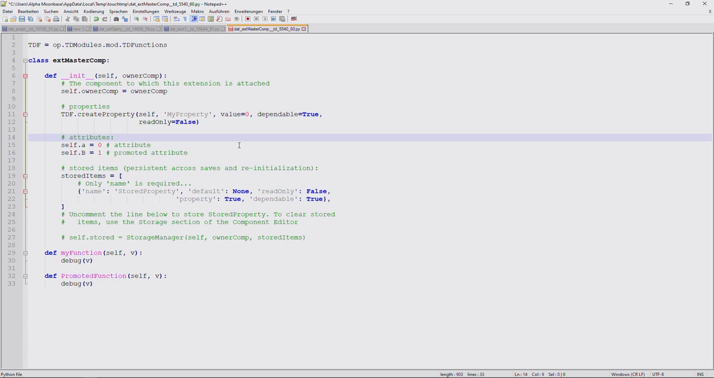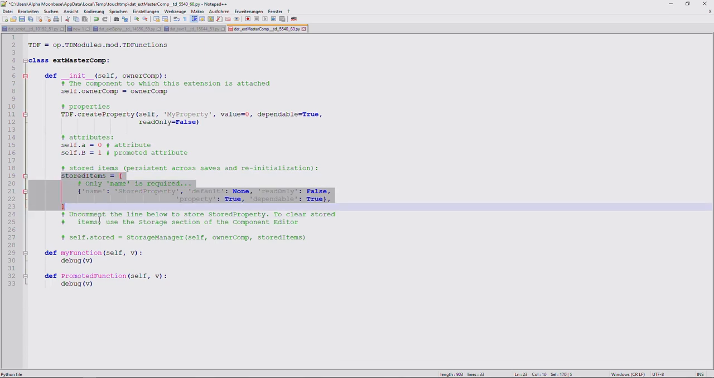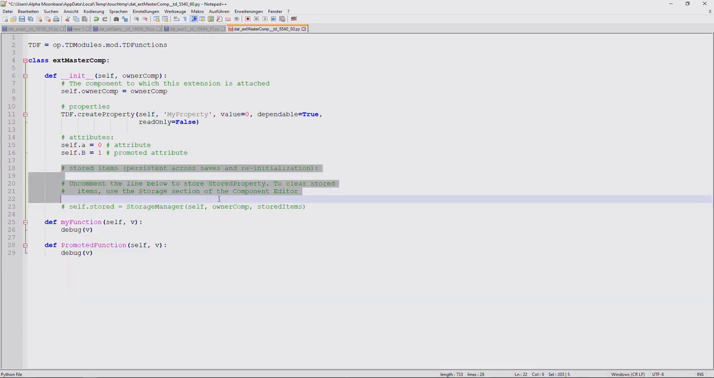Then we have attributes. And attributes are like properties in a way, but they cannot be dependable. So we can use them inside of our code. It's quite easy. And also we have a kind of a problem that at the moment we reinitialize our extension, or we restart TouchDesigner, or we export it and import it to a new project, all of these values will be set back to the base value, the standard value. So with the stored items, you can also create properties which will be saved over restarts and putting stuff somewhere else, which we would just actually delete for now because we don't need it.